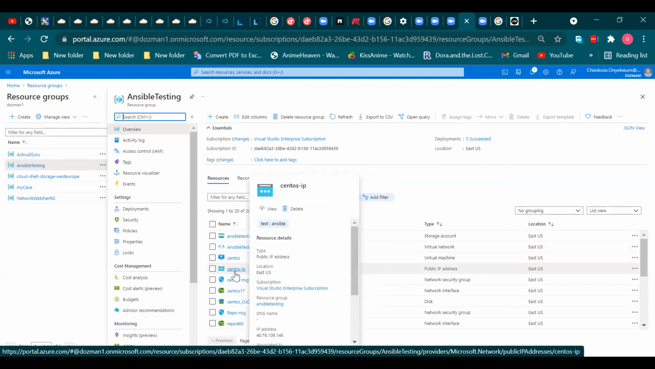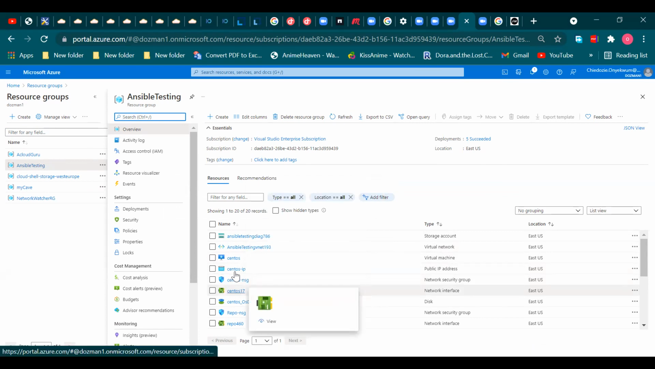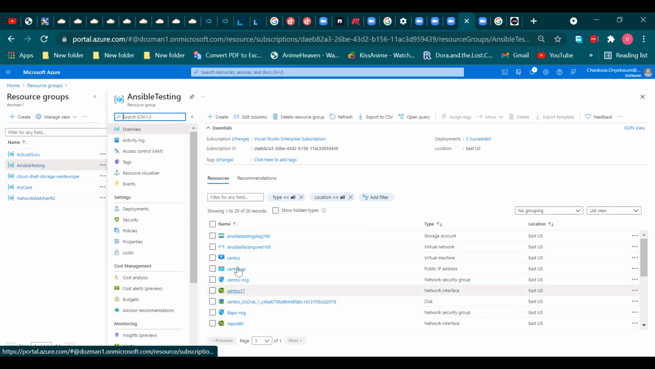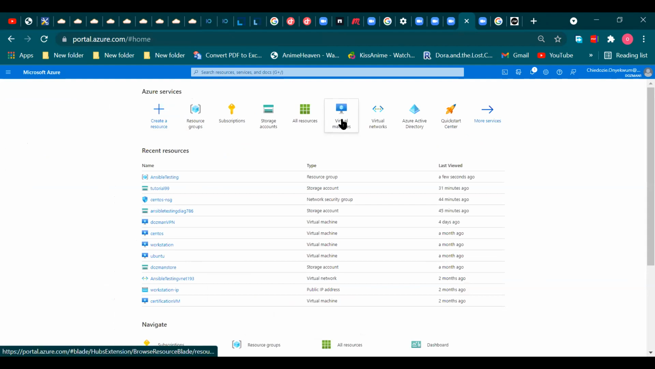Now, what Azure did is that they created a static IP. Don't worry, let me know if I'm wrong. Okay, so this is my network security group. This is my network interface. This is my disk. So there are different services under it. It's like a way of grouping things all together. So that's what the resource group is all about.